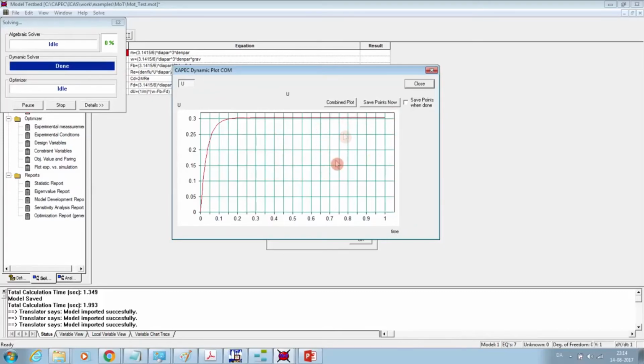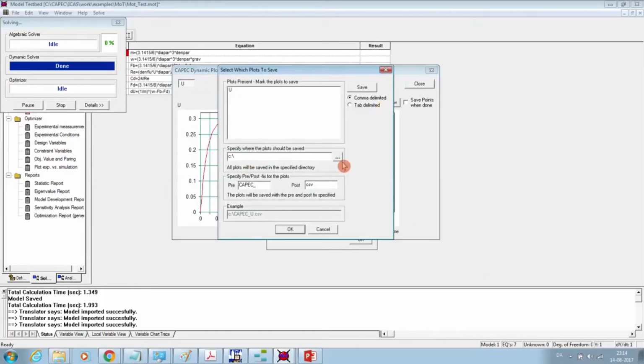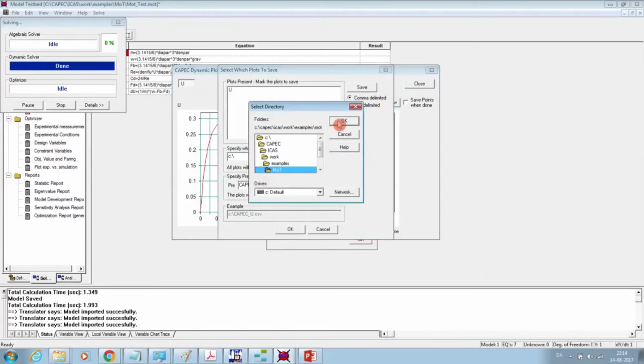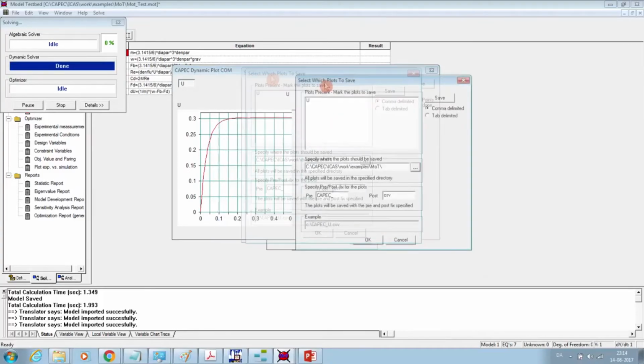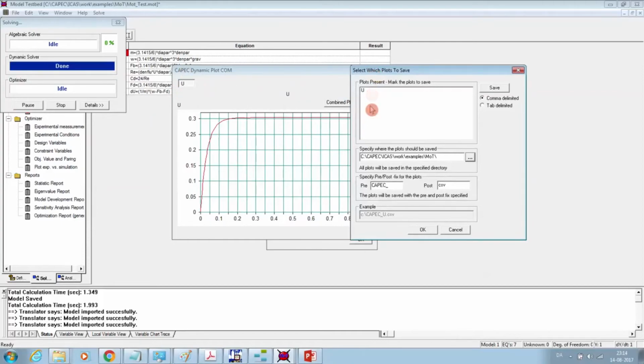Finally, if you want to save the data that this plot has been made with, we click Save Points Now, and we can then specify a path. So I'll just select the default MOT folder, and I choose which plot I want to save. If I had more variables I was plotting, I would have more options here, but in this case I'll just choose U. And then I'll have a prefix and a postfix in the file name. So I can call this again MOT test, for instance. And then underscore, because then the U will be here, this U, and then it'll be a CSV file.